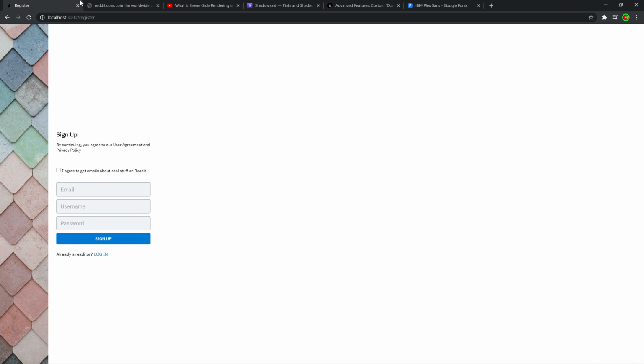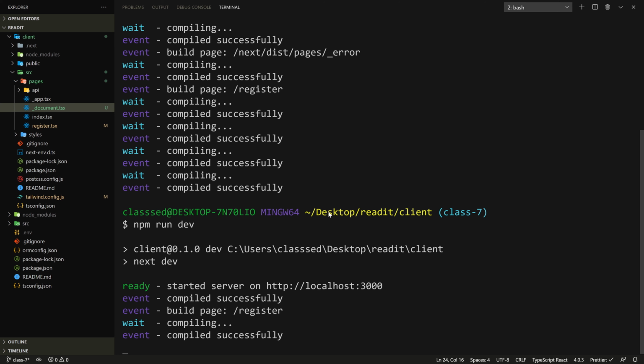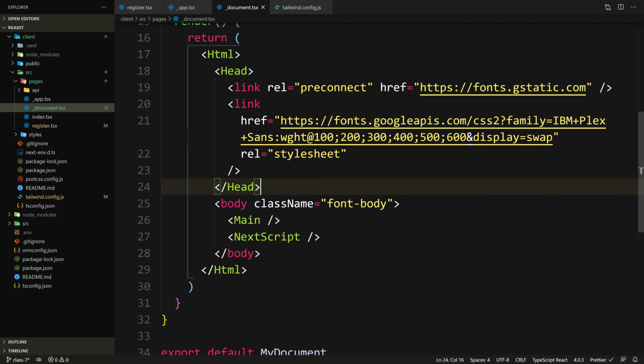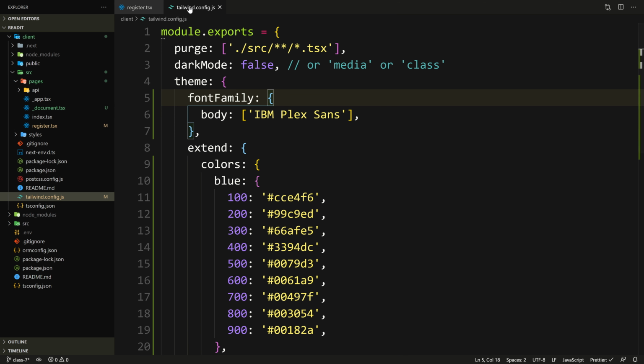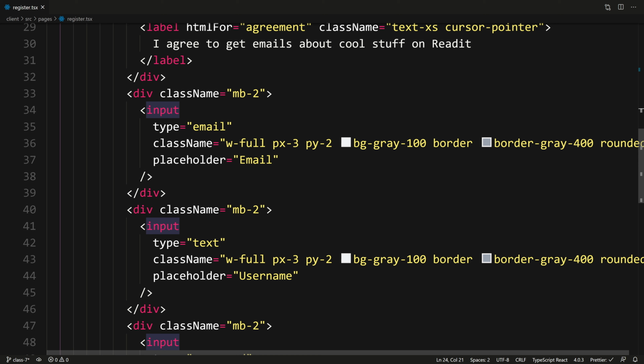So let's go back, and also I realized that the padding is a bit more on the top and bottom. So let's go back to our register page. I'm going to close this, and close this, and scroll down where we have our input right here.